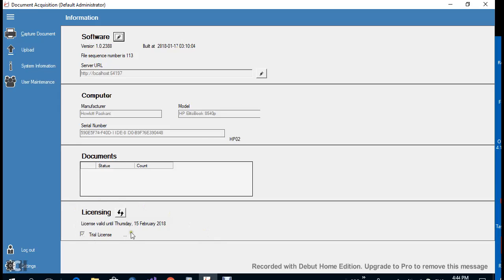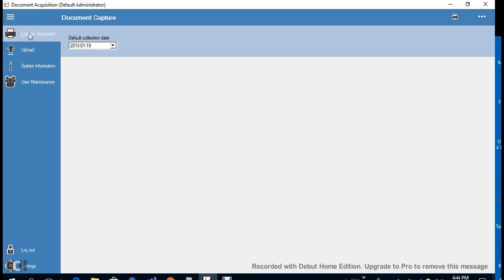Licensing, well, that depends on what license you've purchased and how up to date your license is. We'll come on to this tab of the uploading of documents to the server at a later stage, and we'll talk about that. For now, we want to concentrate a little bit on where the user is going to spend most of his time, and that is capturing documents. What do we see here?